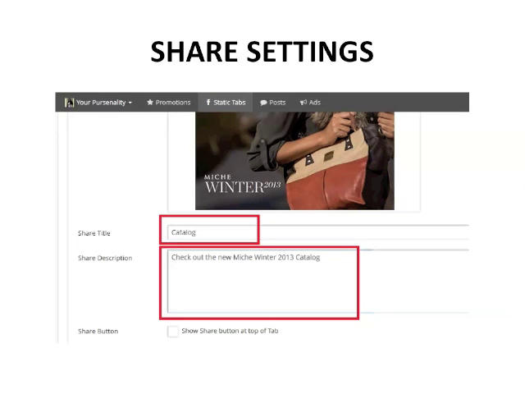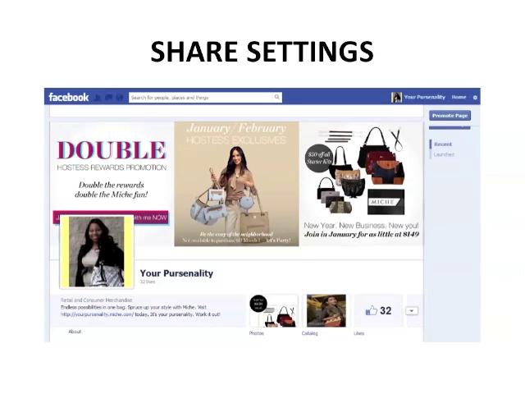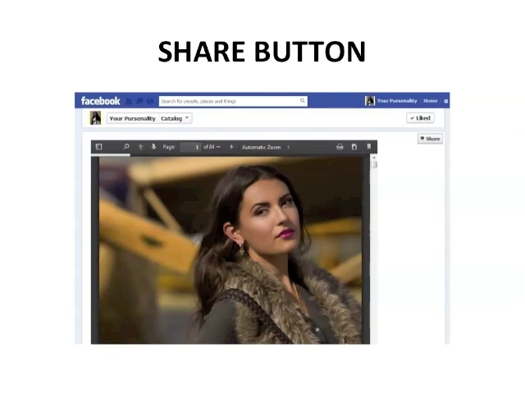Right below that, there's a checkbox where you can choose to show the share button at the top of the tab, which I recommend you do. I think I have a shot here. So what that means is, when someone clicks on that catalog tab on your Facebook page, they're going to be taken to a page that shows the catalog, and up there in the right-hand corner, there's a little share button. So that's what it means when it's asking you to allow the share button at the top of the tab.